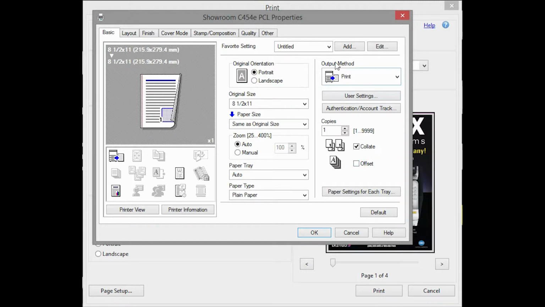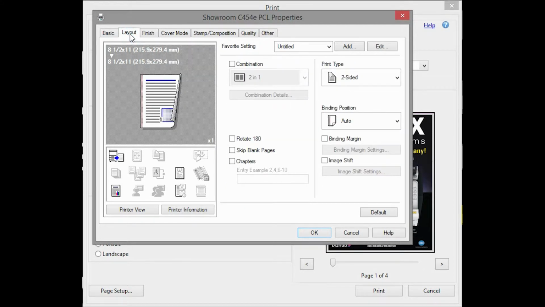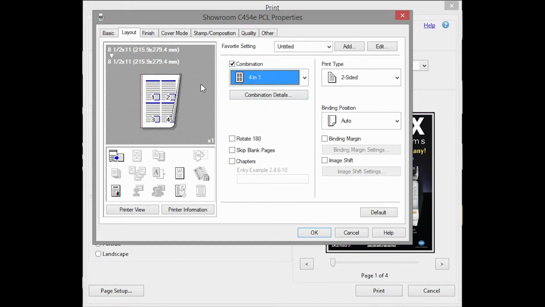Okay. Now we're going to go up to our next tab, which is the layout tab. Okay, under the layout tab, you'll notice you have an option to do a combination. So if you select combination, you'll notice you can do 2 in 1, you can go all the way up to 16 pages on one, and basically what that does is lay your document out with multiple pages on a single page, which helps you with saving paper and filing space and time.